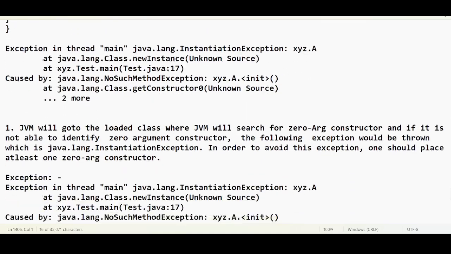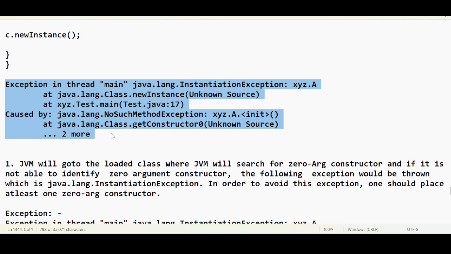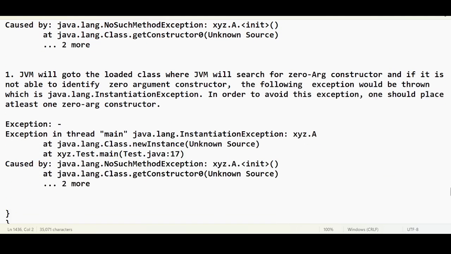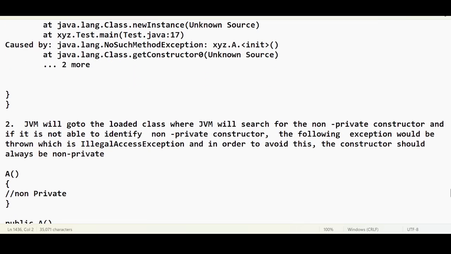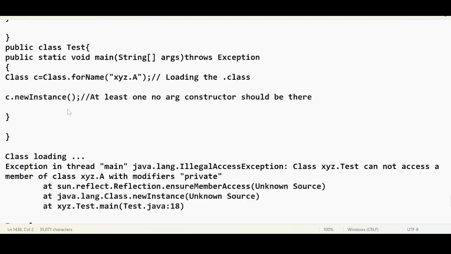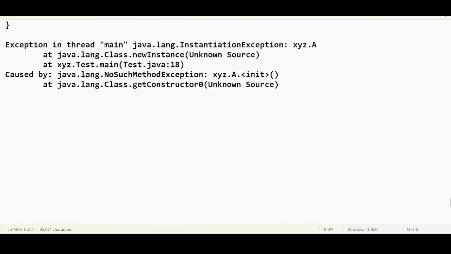We did a lot of deep dive into this topic in the day before yesterday's session. Please go through this one, and if you have any doubts, get back to me. That's it. So the Class.forName method and newInstance method have been completed.